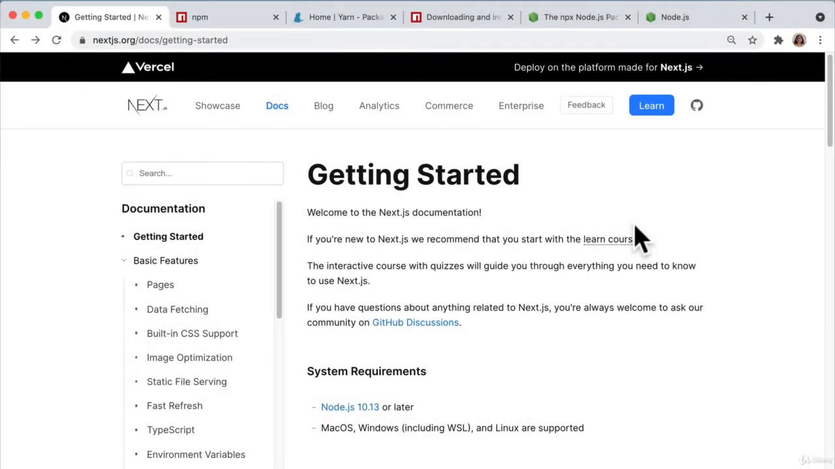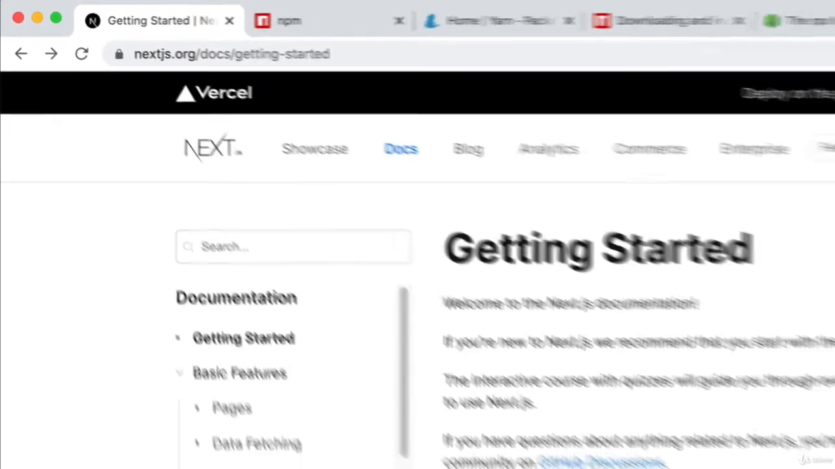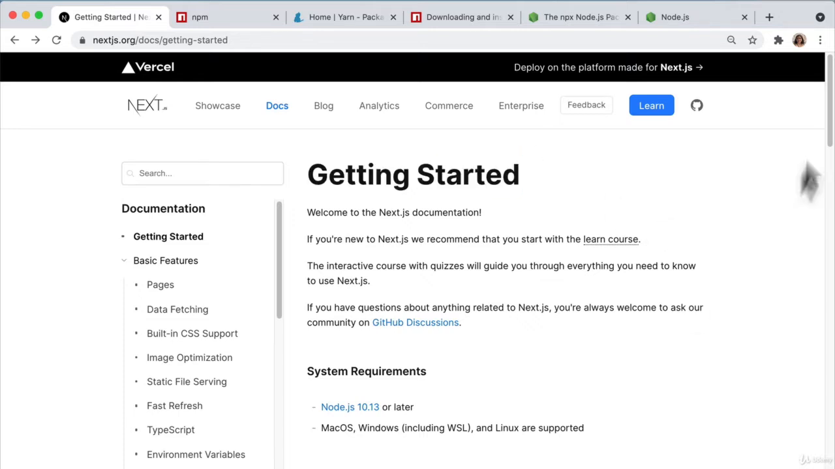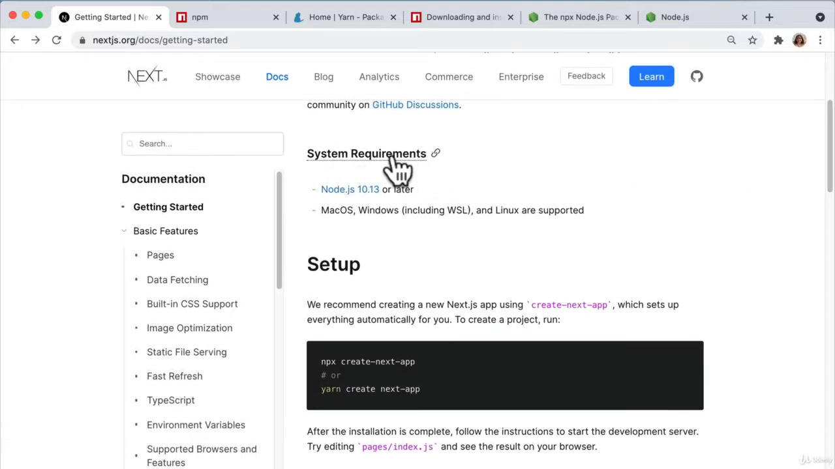Alright, it's time to create our first Next.js app. I'm on the official website of Next.js. Let's build our app by using what they recommend in the docs in the Getting Started section. Now, the first thing we need to do is make sure we meet the requirements before we install Next.js.